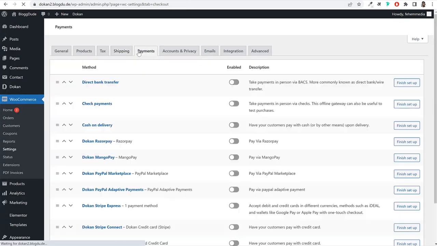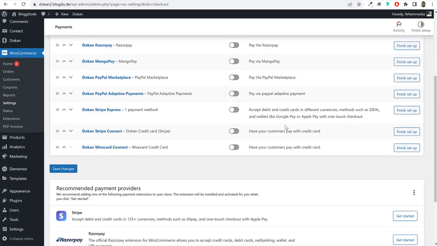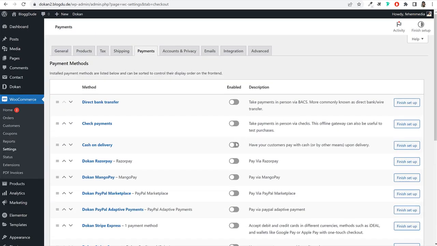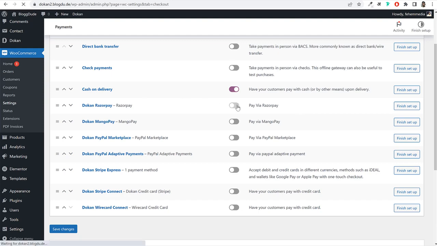Now come to payments. For payments, many different payment gateways are available. If you want to give cash on delivery as well, you can enable cash on delivery. We have Dokan Razorpay, very important.